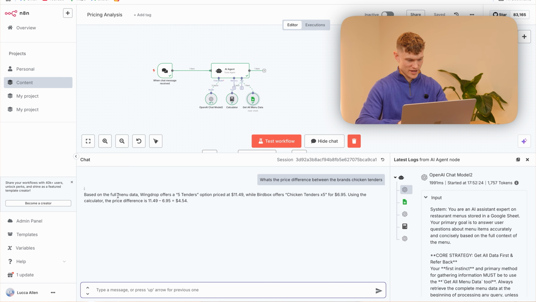So based on the full menu data, Wingdrop offers 5 tenders at 11.49, while Bird Box offers at 6.95. Using the calculator, the price difference is $4.54. Okay, so disclaimer, I don't work for Bird Box. What ideas should we use from Wingdrop?